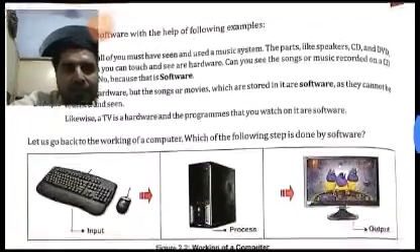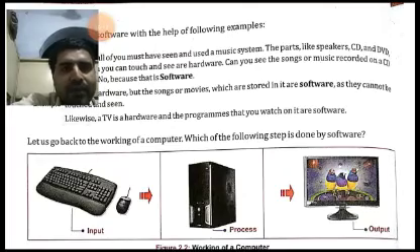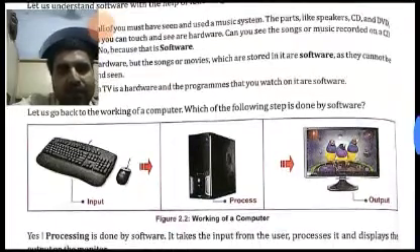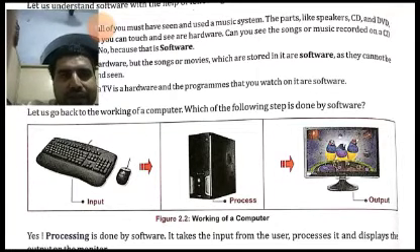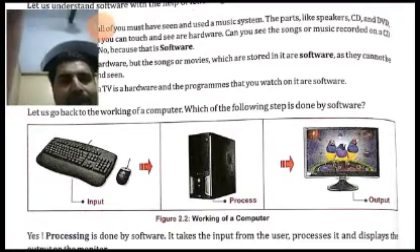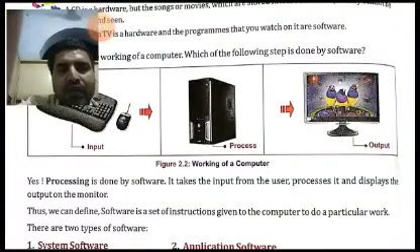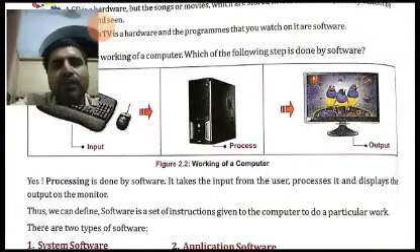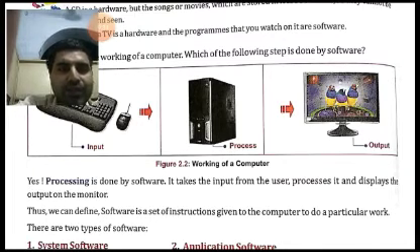Now let us consider the example of a computer. What is there in a computer? A computer works with the help of three types of devices: the input device, the processing device, and the output device. Which step is done by the software? How does the software work for the working of a computer? First of all, processing is done by the software. It takes the input from the user.